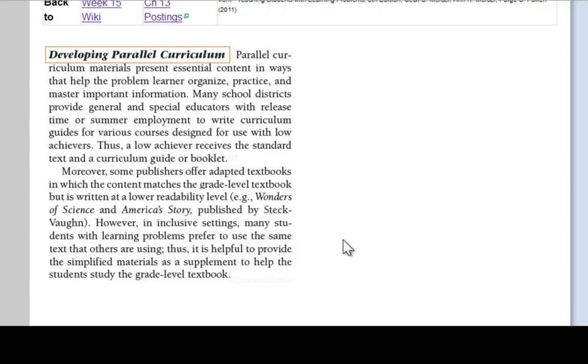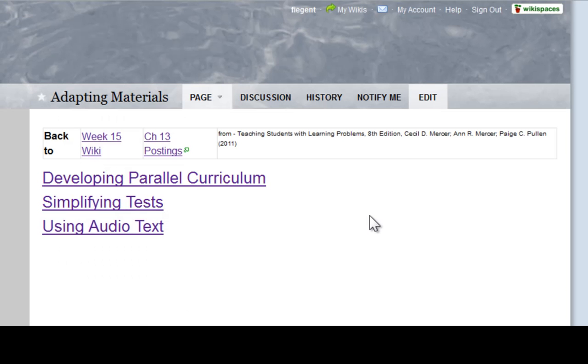The reason I say that is because it says here that in some classrooms they prefer to have the same textbook. But what if you completely laid out a separate curriculum, and they got used to that? This could be a whole new career for you, adapting entire curriculums and putting together multi-level curriculums. But that would be considered a parallel curriculum.